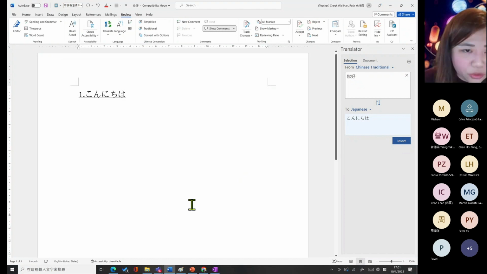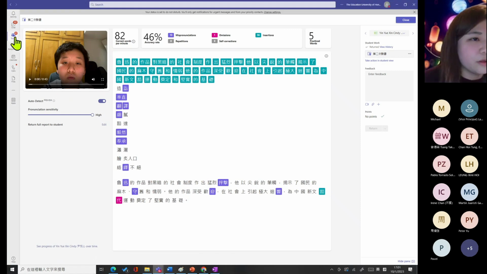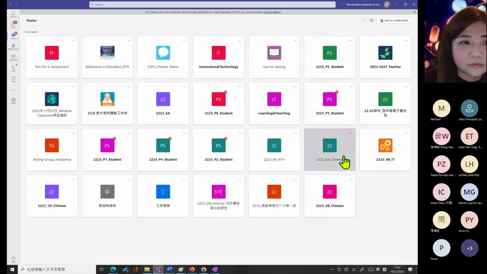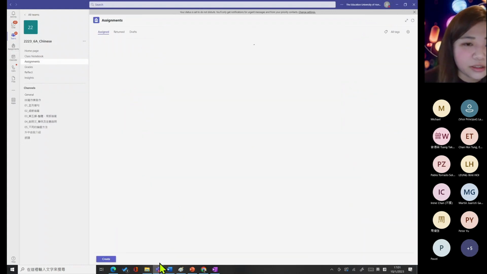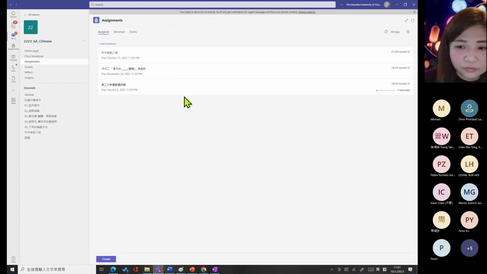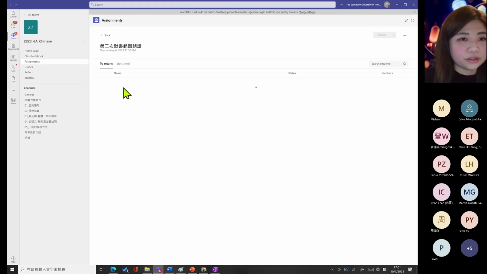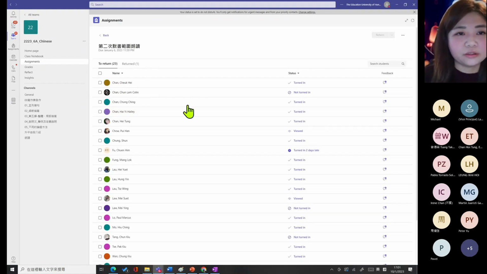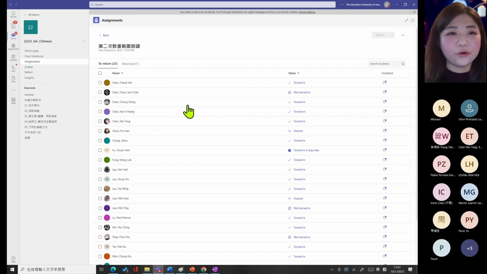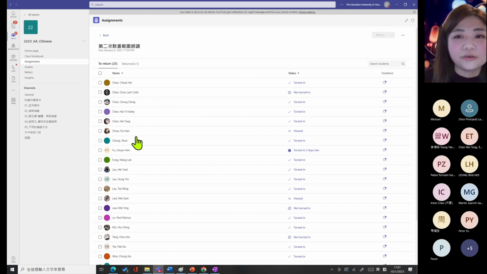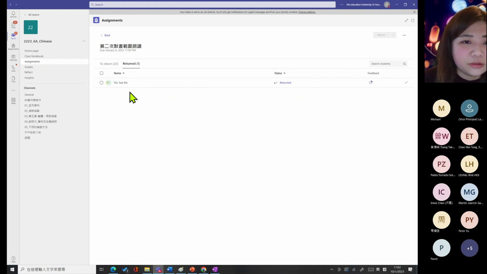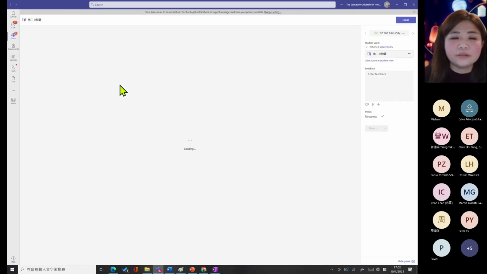Once you have prepared this document, you can go to Teams, and just like what Miss Connie showed you, go to the assignment and then create it. For example, this one is my students. I haven't taught them before, when they have the article. In the teacher phase, it will count whether the students have turned in their assignment. And then here is an example.